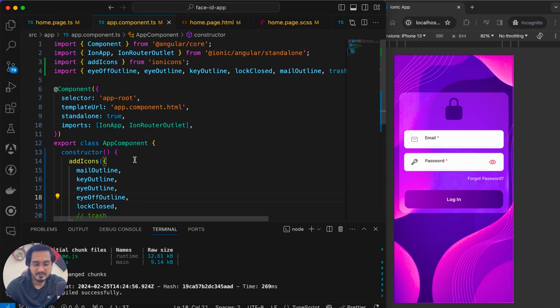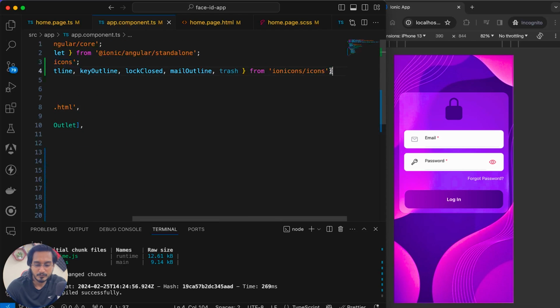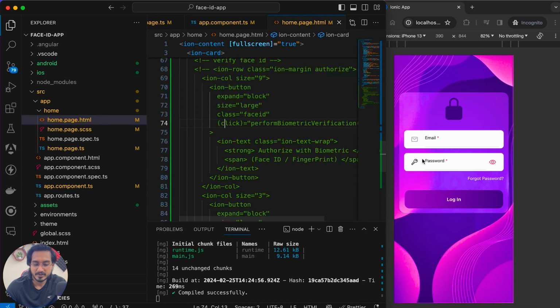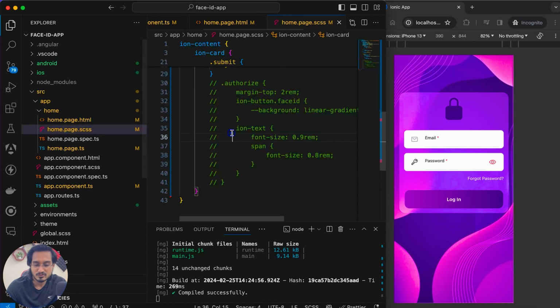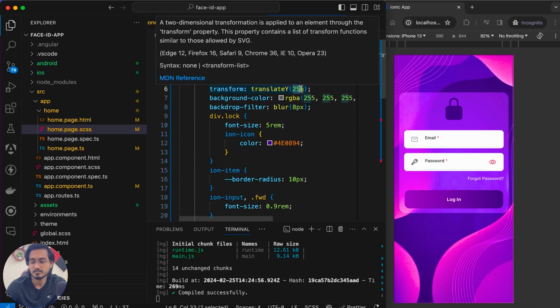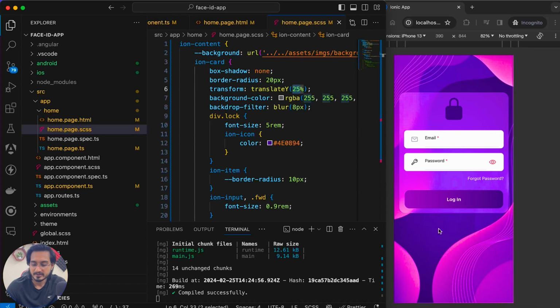Fine. Hope everything is ready. And these are the imports that you need to do for the icons. This is the import that you need to have to work with that. Once you are done with the basic setup, we will get this particular design. And in this SCSS, you might be getting this as 40%. I have changed it to 25% because we will be needing some other stuff here.